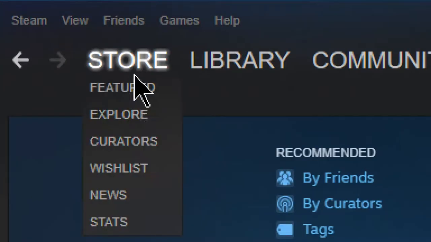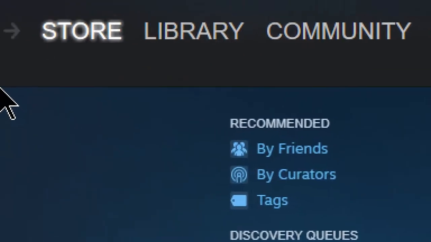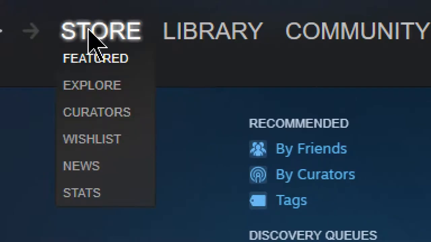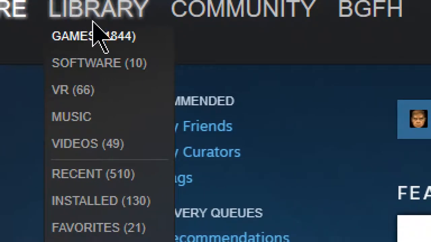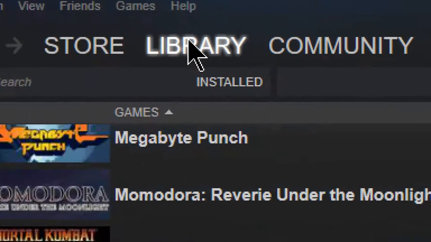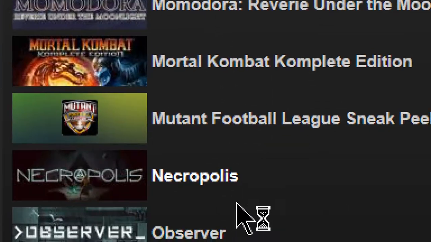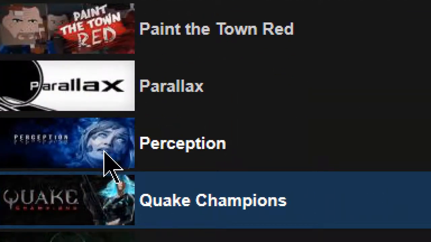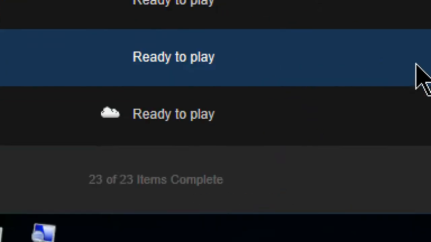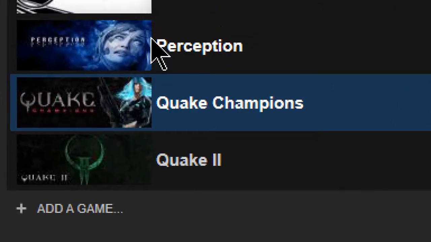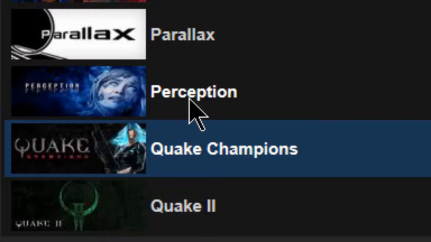I'm not going to go through all these things because, like I said, we'd be here for days. But you've got your Store. You can sort your games and decide how you want to search for stuff, or what you want to find. Library: if I go over here, I have different view options. I can do a tile view, or my list view, which I have here. Good old Game Perception there. Check that Let's Play out on my channel if you'd like. Quake Champions. Hopefully I'll be doing a video on that pretty soon.